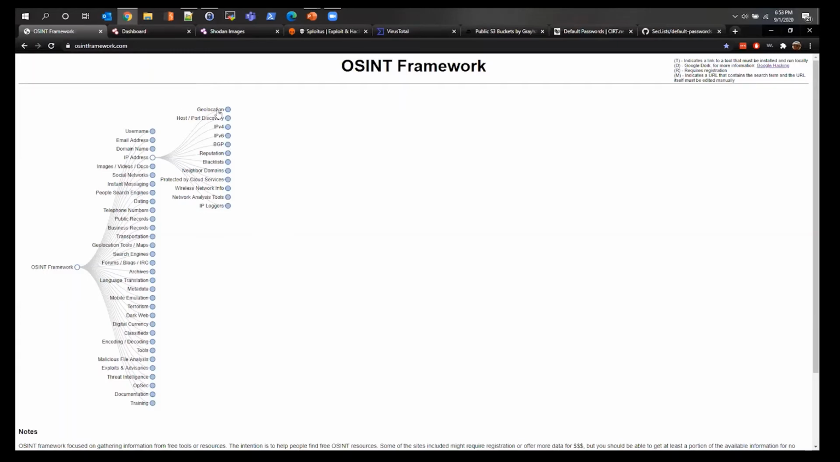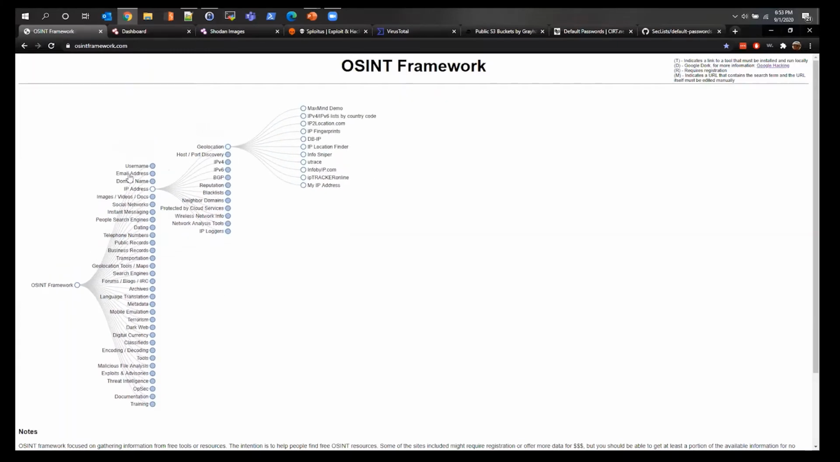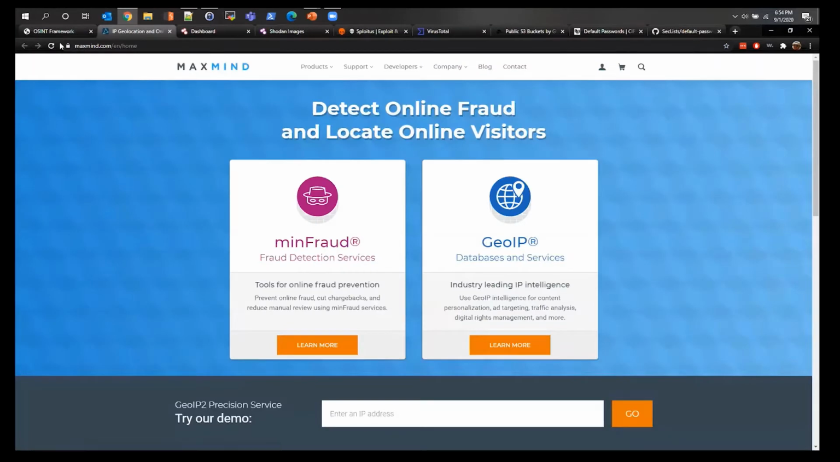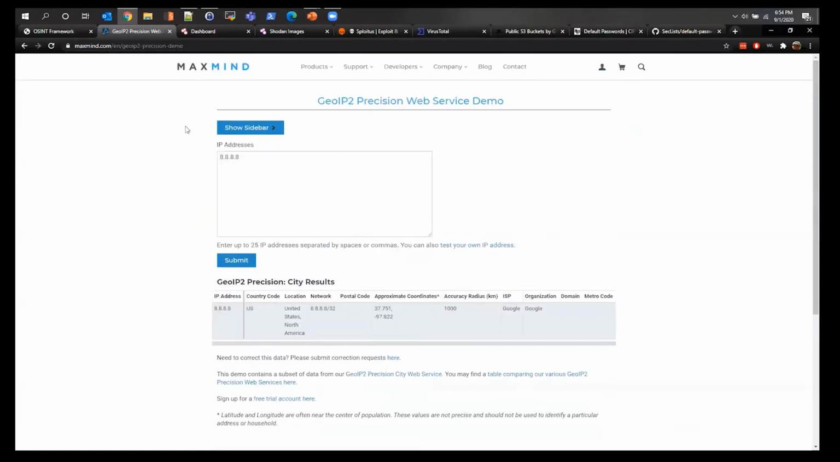So for example, let's just click geolocation. Once again, it expands out into a whole bunch of different tools. I can just click one of these. Let's open it in a new tab. This is MaxMind, which is a pretty universal geolocation database, and they have a little demo down here. If I just punch in an IP address and hit go, it's going to look that IP address up in this geolocation database and provide me a country code, location, network, approximate GPS coordinates, ISP, organization, all that information.